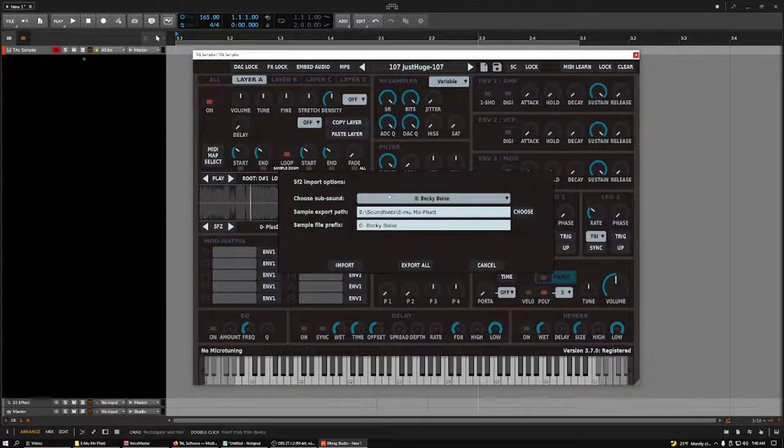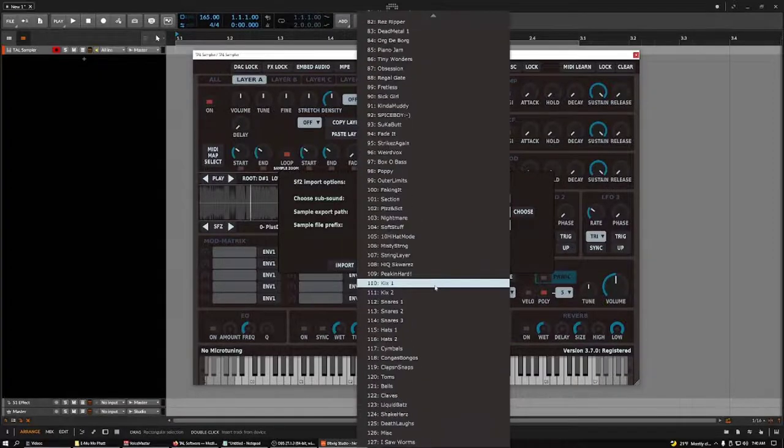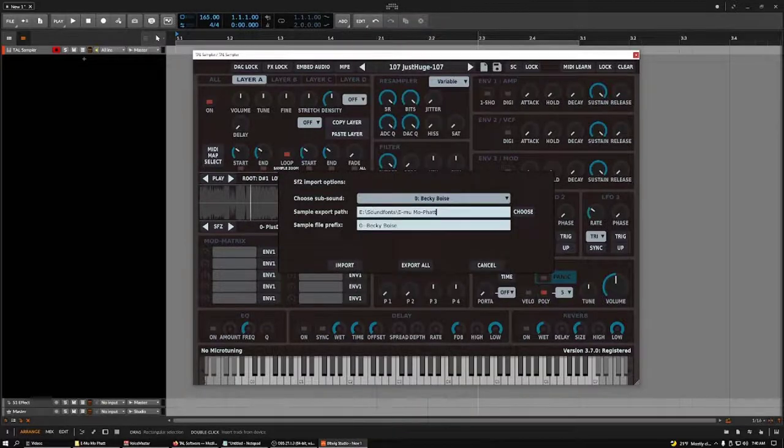You're going to see this SF2 import options screen. On the sub sound dropdown, you're going to see all the presets that are available in that bank. I think sound fonts are limited to 128 presets per bank. So you should typically see somewhere in that range. Then you want to set a sample export path.